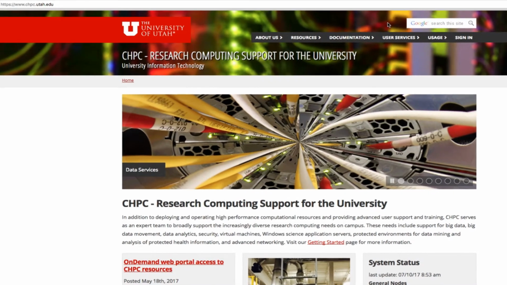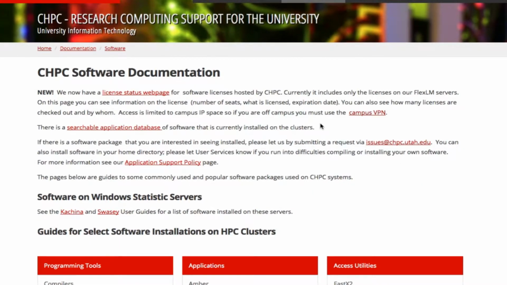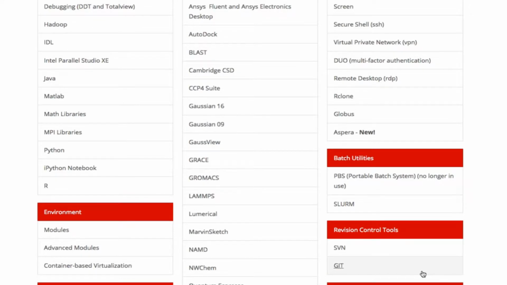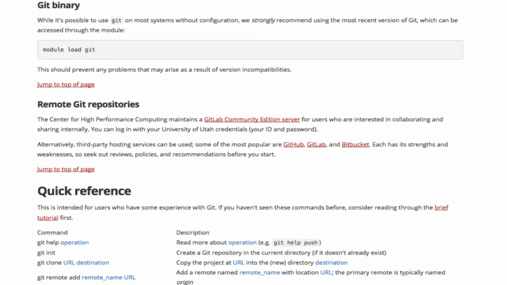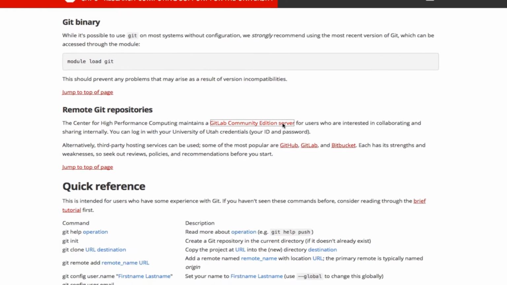I want to first show off the Git documentation on the CHPC website, which has a lot of information about using Git and the resources that are available at CHPC. So I'll go to chpc.utah.edu, click on Documentation and Software, and scroll down to the Git link. This has a lot of the commands you might want to use and different events that might occur, different problems you might run into, and it also details the resources that are available at CHPC, like the binary on Linux resources and the GitLab Community Edition server that you can use to host your repositories.